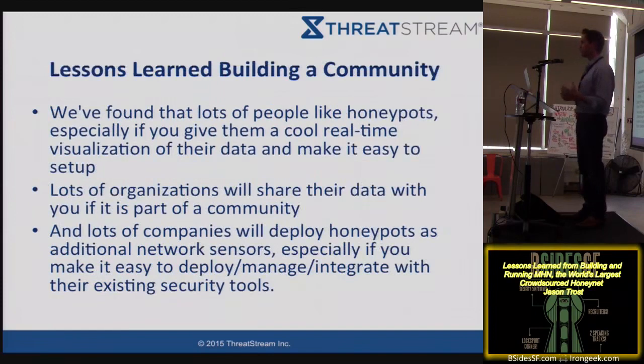All right, some lessons learned from building this project and this community. We found that a lot of people really like honeypots. I've talked to about five people so far just today who have deployed MHN and talked about how much they liked the ability to deploy honeypots quickly, for research or for integrating with their security. I feel like one of the primary motivating factors is the visualization it provides. I'm going to do a brief demo later, but if you give someone a threat map where they can put their own relevant data on it for free, they're likely going to use it because it's cool and because it looks good on their ops floor. Lots of organizations will share their data back with you if it's part of a community.